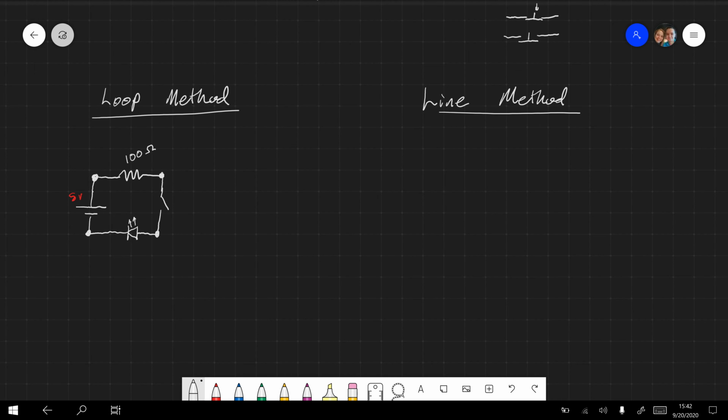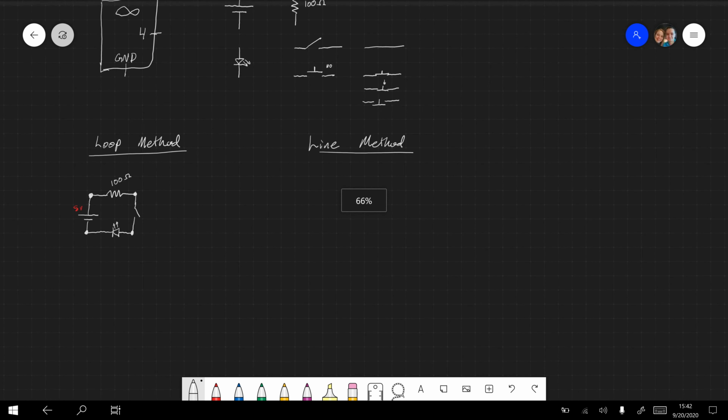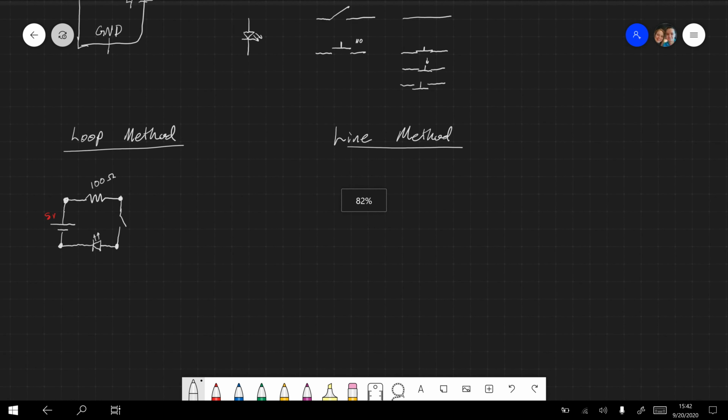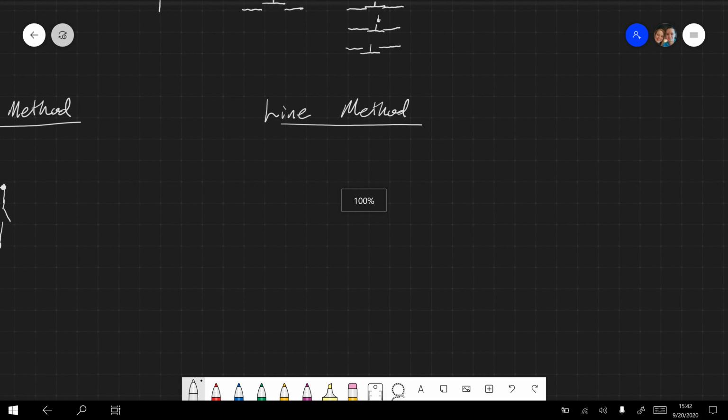Now we're going to talk about the line method. Okay, so line method, I'm going to draw that exact same thing here. So we're going to draw a 5-volt power source, a 100 ohm resistor, a switch, and then a light emitting diode. And the best practice for this is to draw it from high potential going downward into low potential. So I'm going to say 5 volts here, and that is my power source in this case.